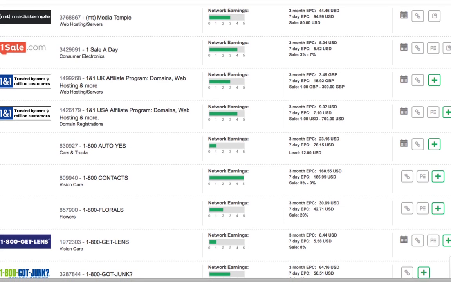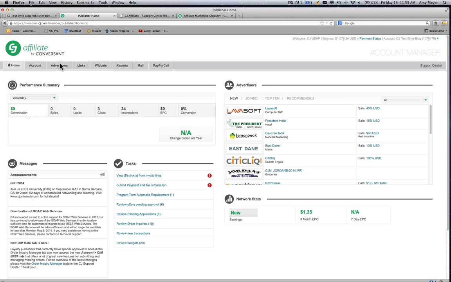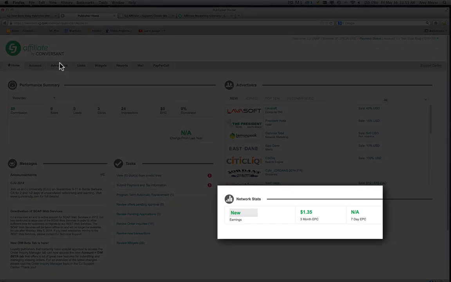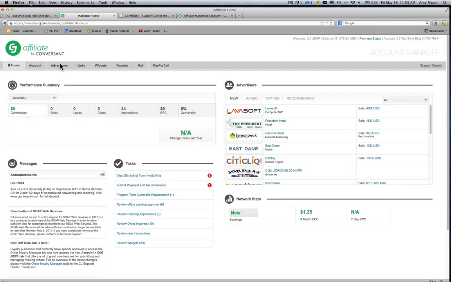Advertiser network earnings ratings are based on a scale of 0 to 5 bars. New advertisers are ranked as new for their first 3 months in the network. The same system is used to calculate a publisher's network earnings. The ranking is calculated relative to all publishers in the CJ network based on commissions earned during the previous month. These metrics are just one way to determine how well you're doing and what advertisers to partner with.